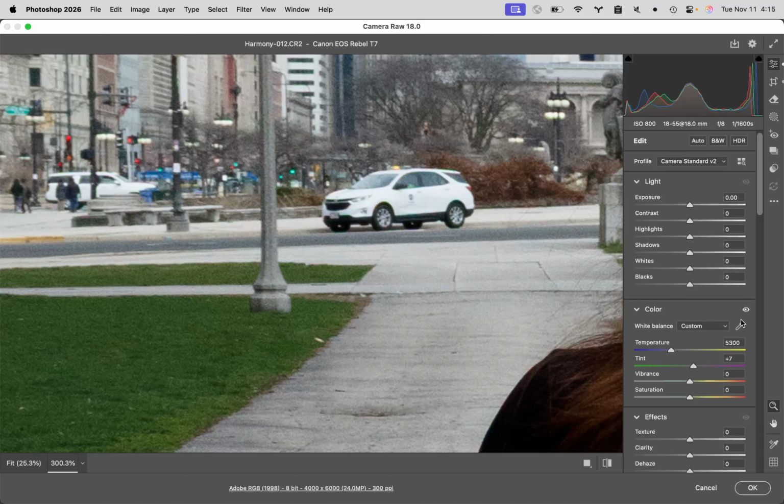So I'm going to select the white balance tool. It's the little eyedropper in the color panel on the far right side. Click on that, and then I'm simply going to click on the car. And you see it radically warms this up.